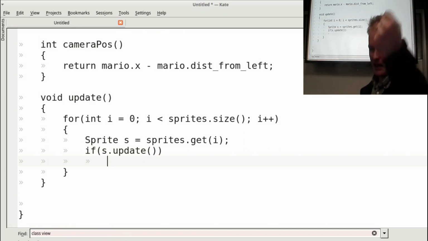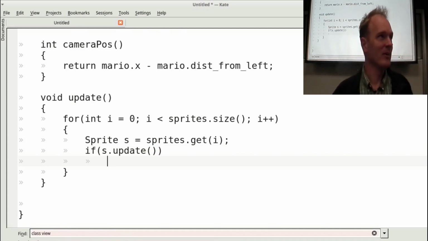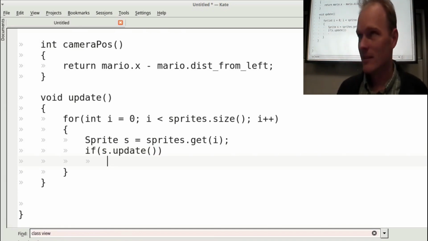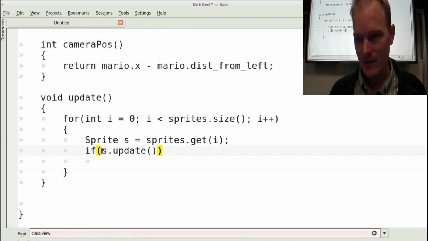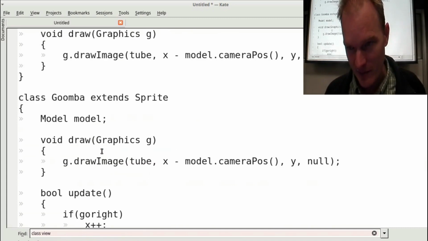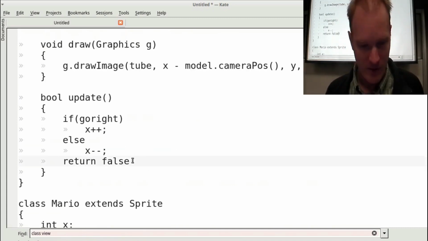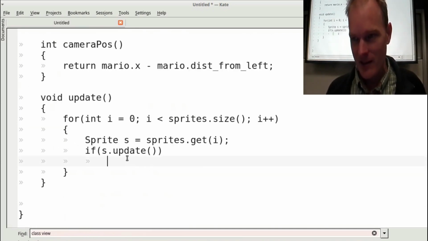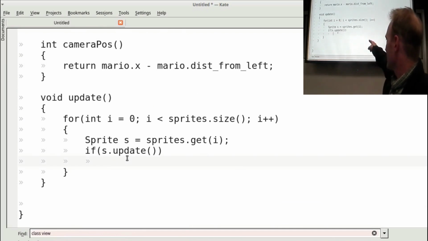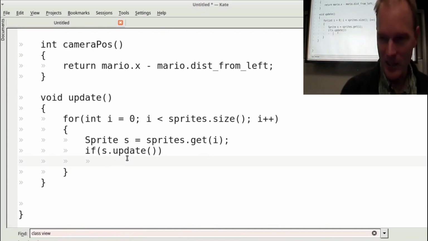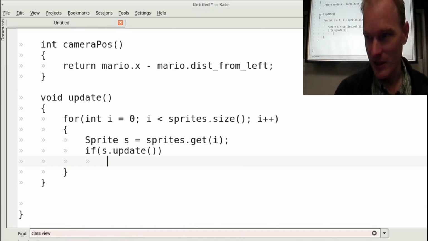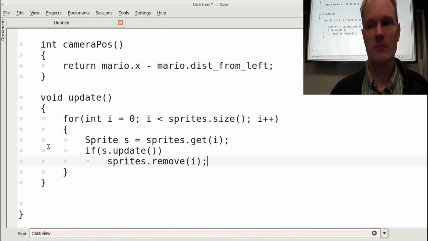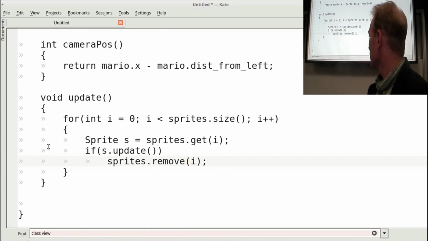It's the kill me now, life is not worth it anymore variable. And wait, does true mean die or does false mean die? If we return false usually, then that means true means kill me now. So when I say update, if you return true, that means kill me now. And to kill it, we will say sprites.remove i. Basically, that's how you kill a Goomba.